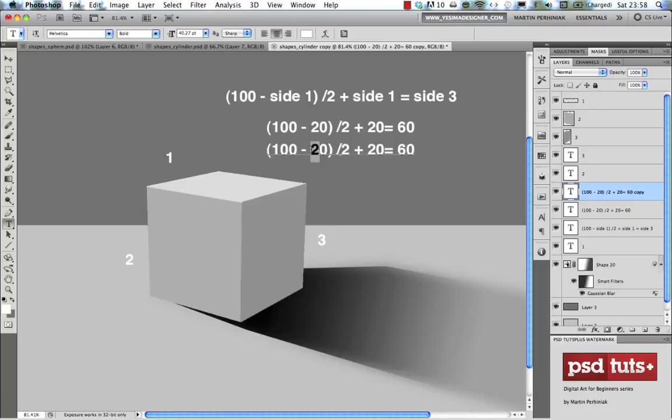If this side is 30, let's say it's a darker lighting scenario, then 100 minus 30 will give us 70, divided by 2, that is 35. And we also need to change this to 30, because that's side 1. So 35 plus 30 will give us 65. So if side 1 is 30, then side 3 will be 65. And so on and so forth. Now you know how to set the third side if you have side 1.